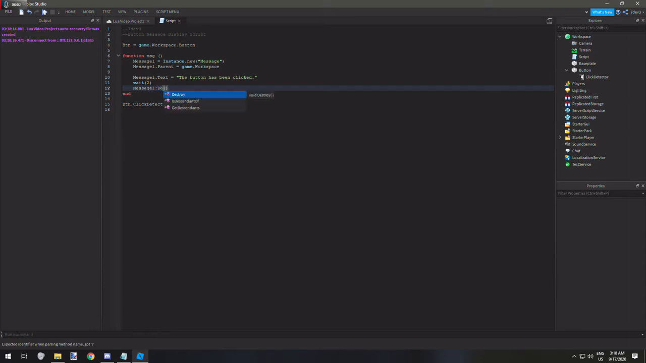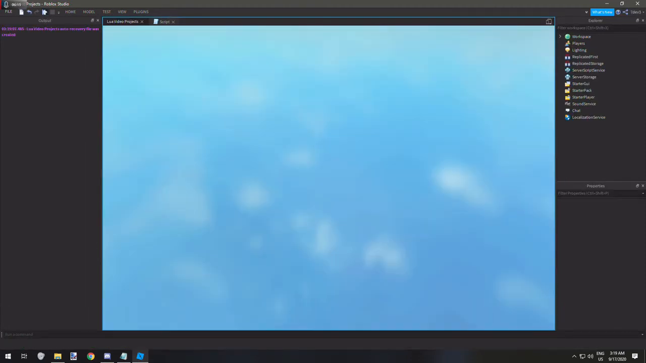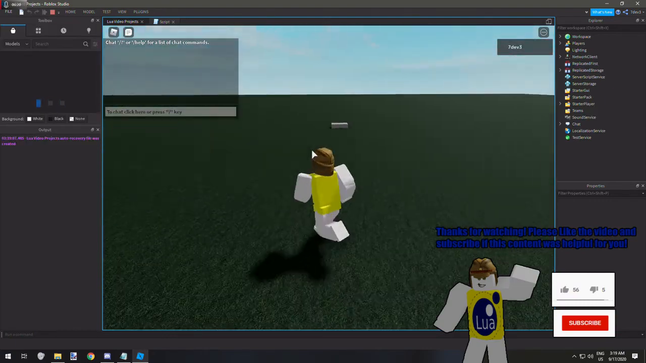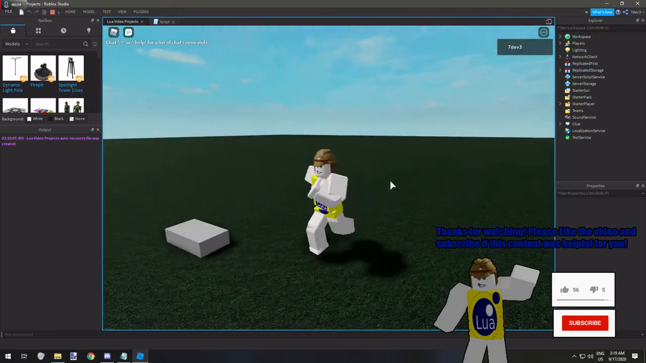Oops, actually we want to use destroy. I don't exactly know the reason why, but the remove function is deprecated and we want to use destroy instead, which I am still adjusting to. So now we can press play, and we can click the button and it deletes.